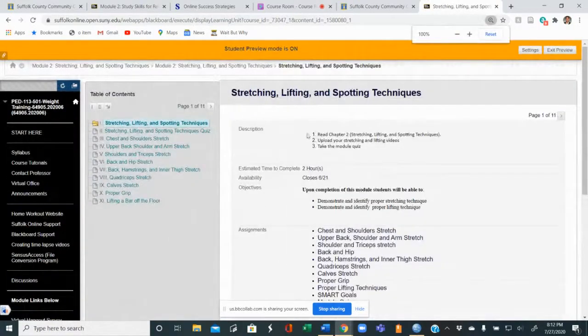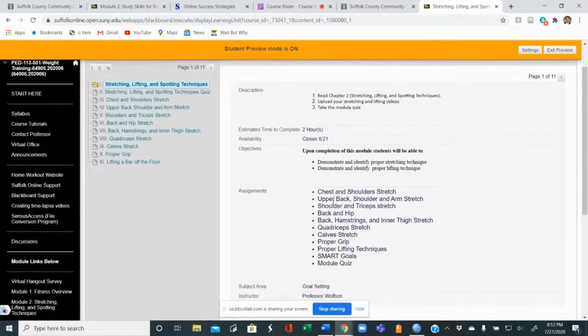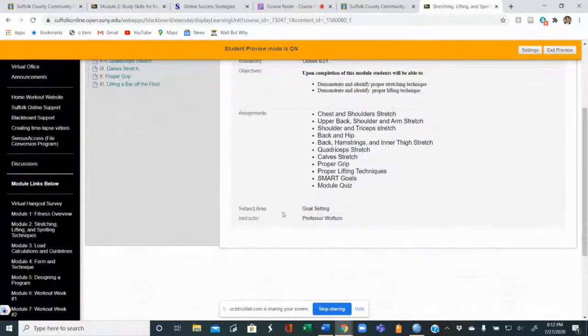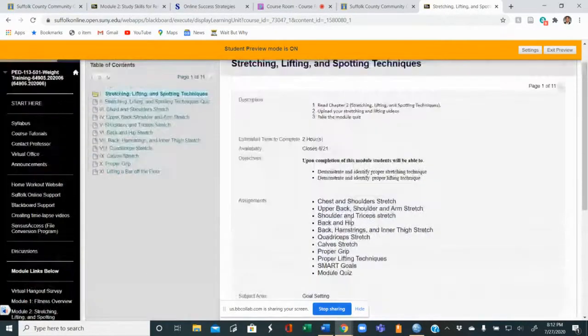So you get a description. Here's what you need to do for this module. Estimated time to completion. Here's when it's due by. Here are the objectives. These are all the assignments they're responsible for. Subject area, and then just my name.